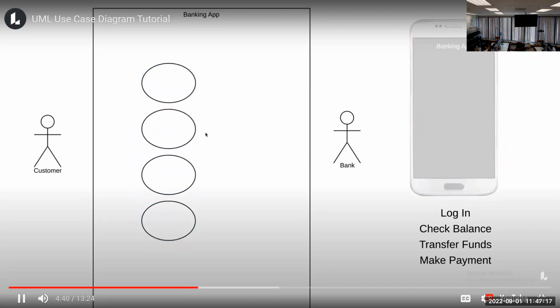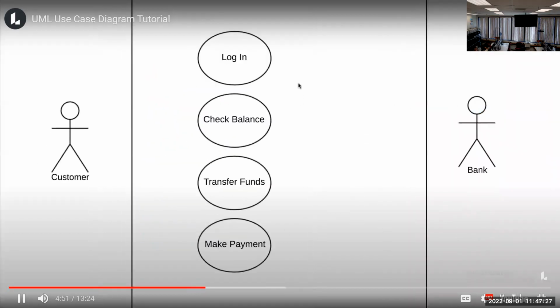We'll have a use case called login, another called check balance, another called transfer funds, and finally make payment. You can see that each of these use cases starts with a verb and reinforces an action that takes place. We also want them to be sufficiently descriptive. If this use case just said transfer, that'd be too vague. Finally, it's good practice to put your use cases in a logical order when possible. That's why we put login at the top. That's the first thing that will happen when a customer uses our banking app.